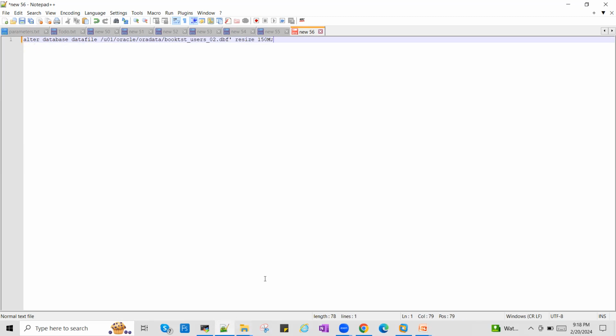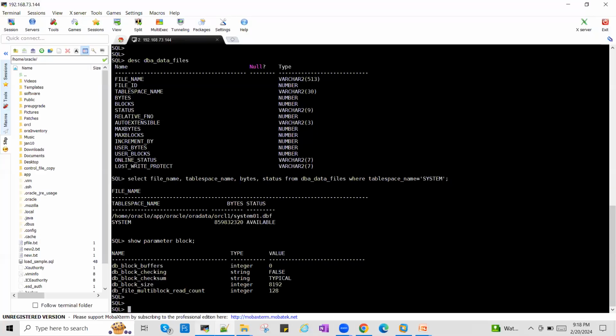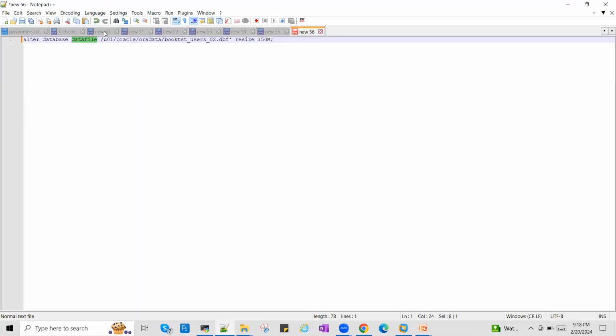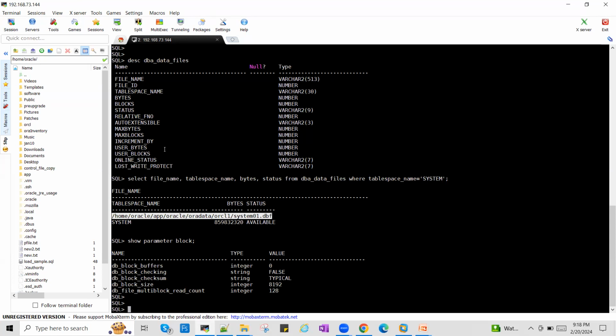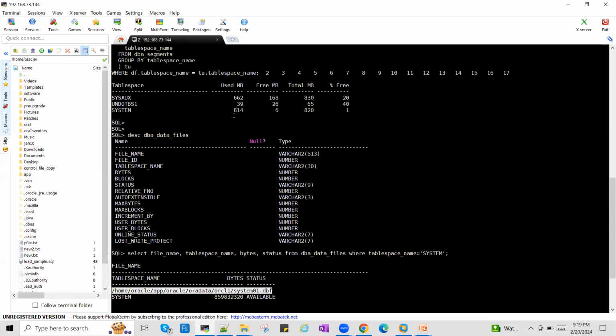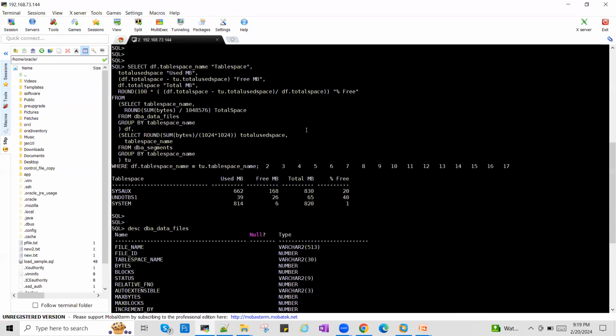So this is what it says. It says alter the database, in which data file we have to alter. This data file is our data file of interest. I copy the data file name, and you have to always put the data file name in single quotes. This data file resized to how much? My size is 800 MB, right? 820 MB is what I have in total. So I have to resize more than that one.